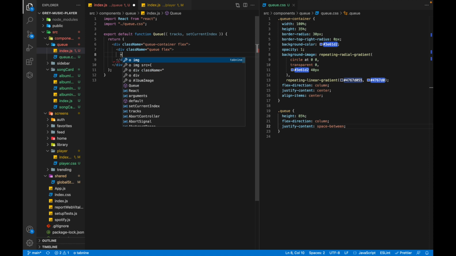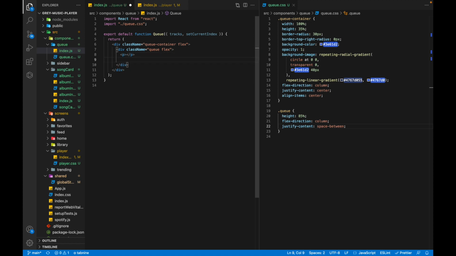Now inside this, firstly we'll have a p tag, and the next will be a div that will wrap all the queue list, which will wrap all of our songs. So firstly the p will have a class name up next, and it will have a text called up next.